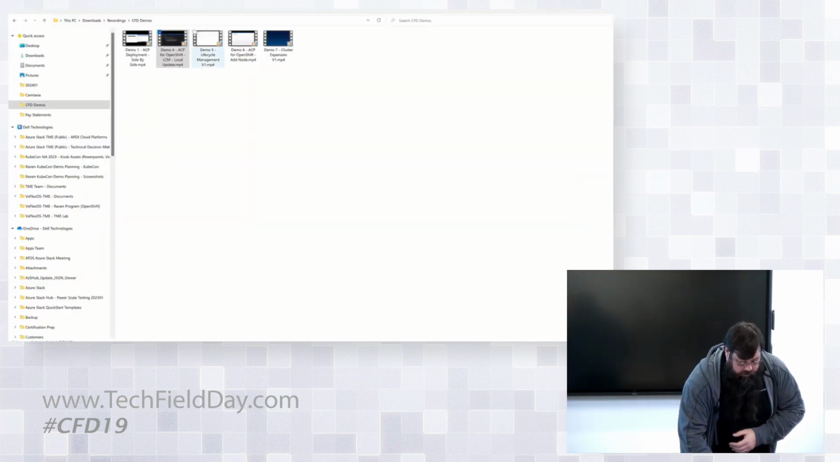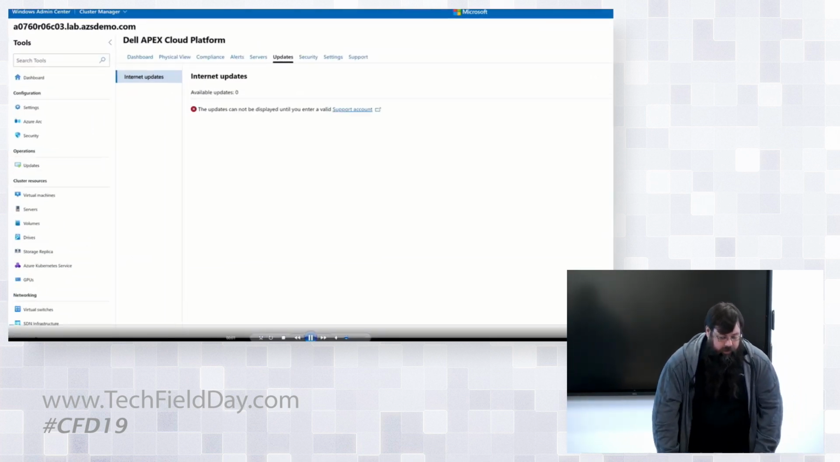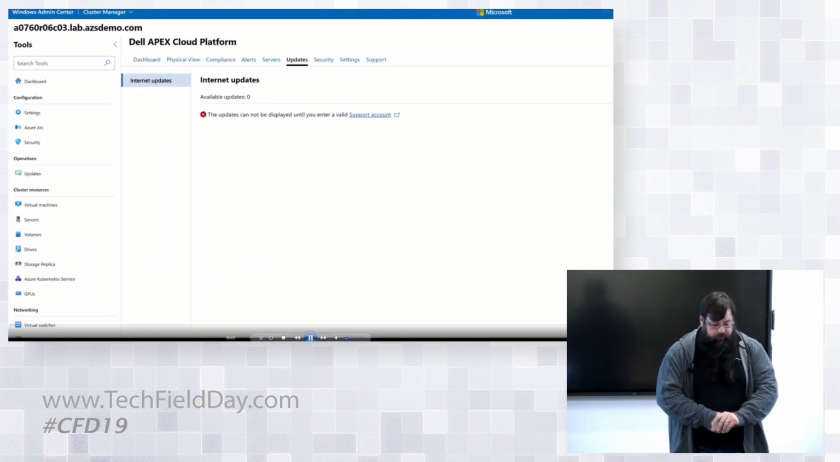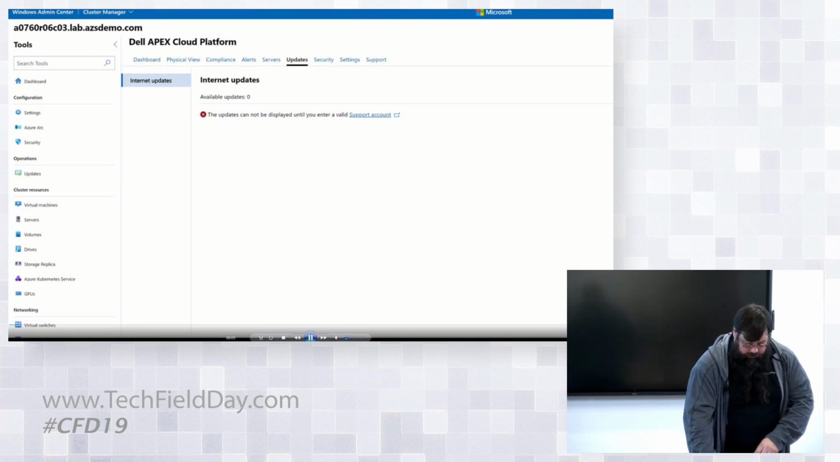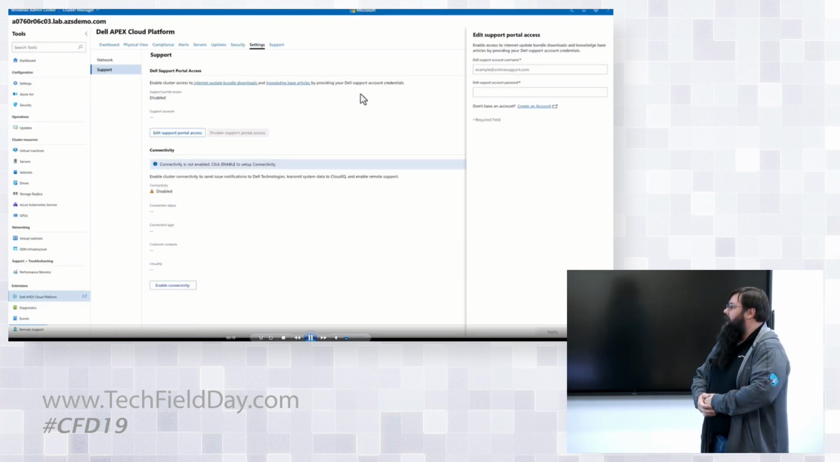So that was OpenShift. Now we're going to go into Azure. So in this particular case, we're going to do the same thing. We're going to configure a support account. Again, just a username and password.